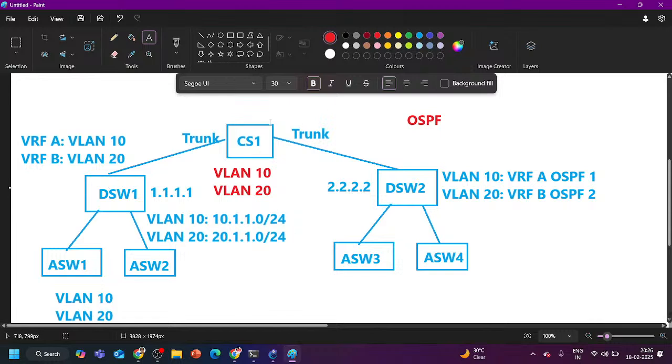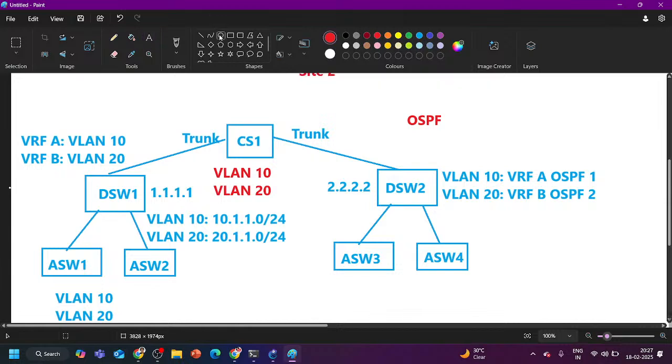You know how to make reachability between the distribution switch and core switch. So first make reachability and enable the routing protocol. This is exactly similar to our topology of VRF Lite, right? But sir, if you don't need to enable OSPF on the core switch, then is it also possible? Yeah, this is what I was asking.